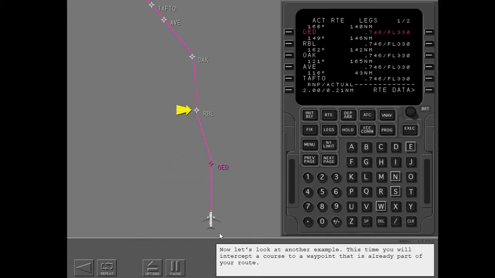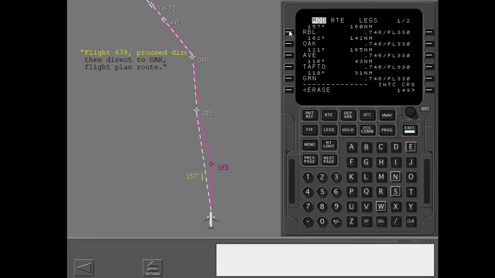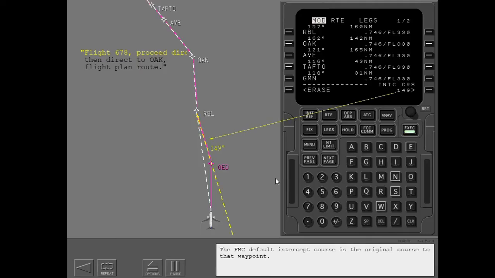Now let's look at another example. This time you will intercept a course to a waypoint that is already part of your route. Obey this clearance by moving Red Bluff into the active waypoint line. Any waypoint entered into the active waypoint line creates a direct course to that waypoint. This time the intercept course line is not empty. The FMC has preloaded a default course intercept. The FMC default intercept course is the original course to that waypoint.